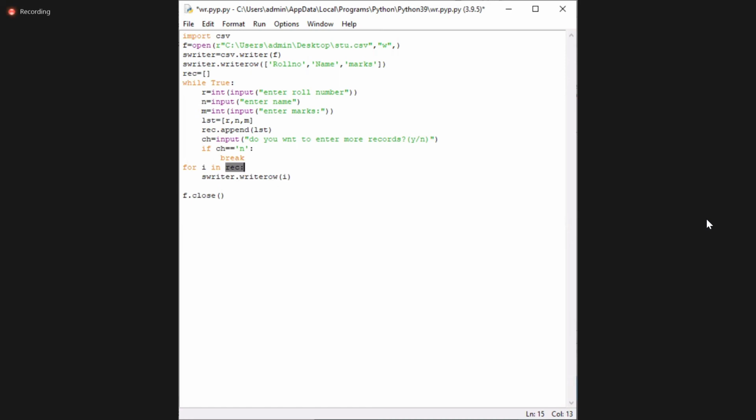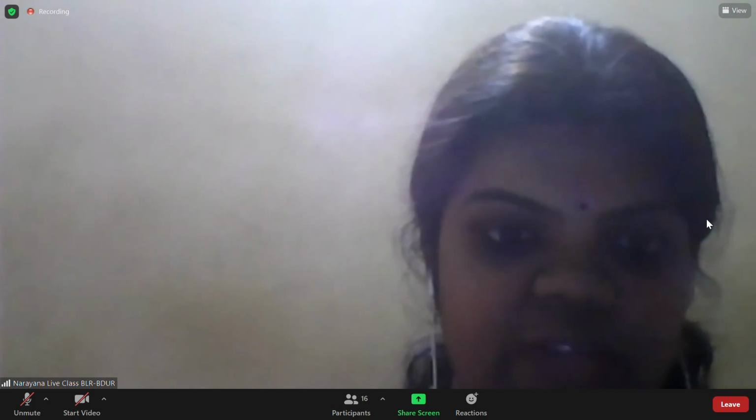So here you can use a newline. Children, if you give newline equal to empty, then those spaces will be removed. I will show you. Earlier you saw there was a space. Now those spaces are going to be removed. I will share it with you.